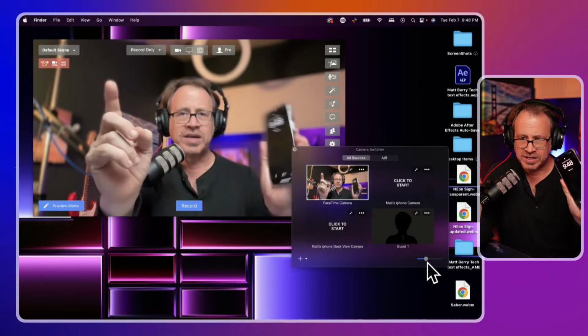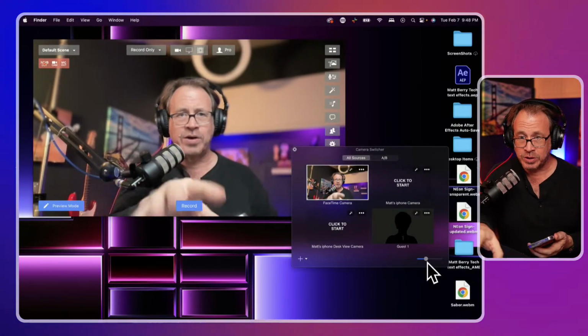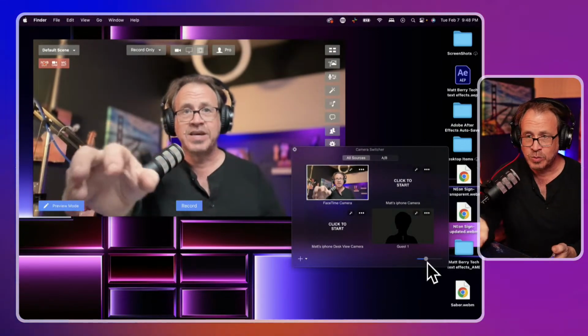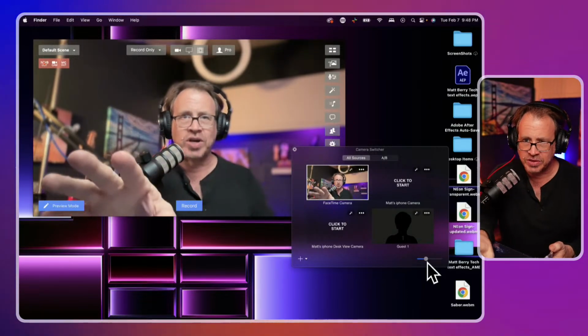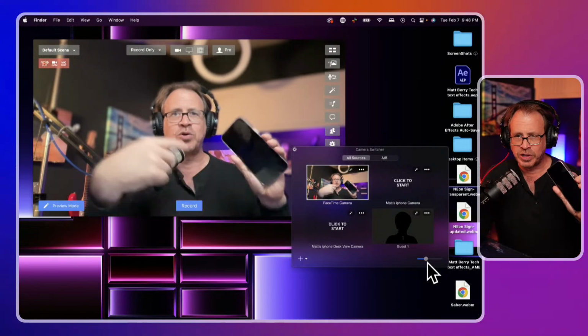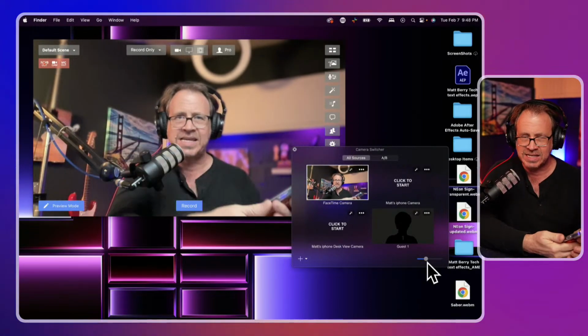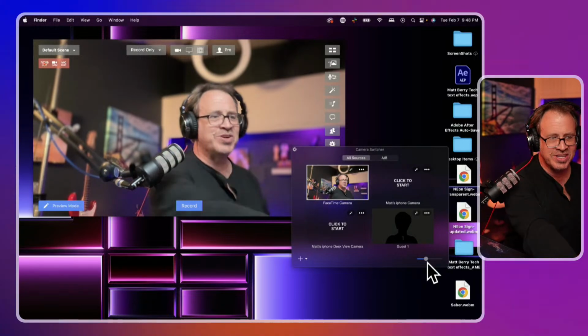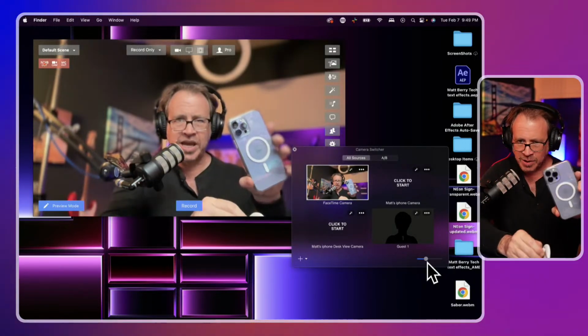The cool thing is, if you've got an iPhone, and right now Ecamm works on Macs, but if you have a Mac that has Ventura, the latest Mac operating system, and if you have an iPhone 11 or later with iOS 16, yeah, you can use Continuity Camera on these things.